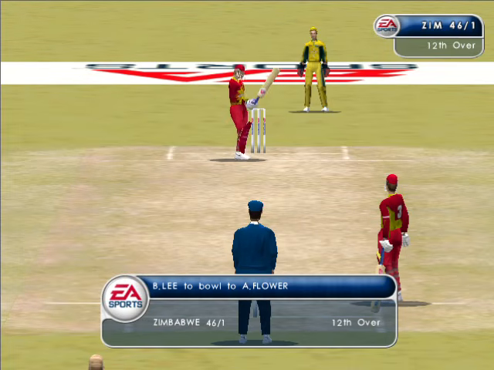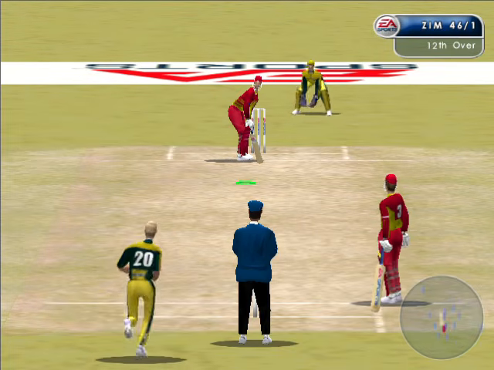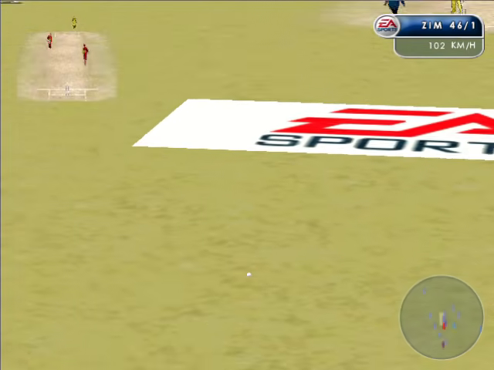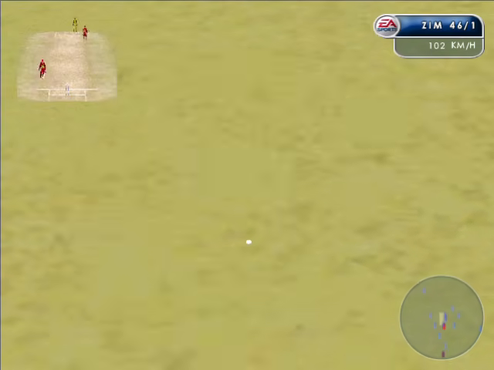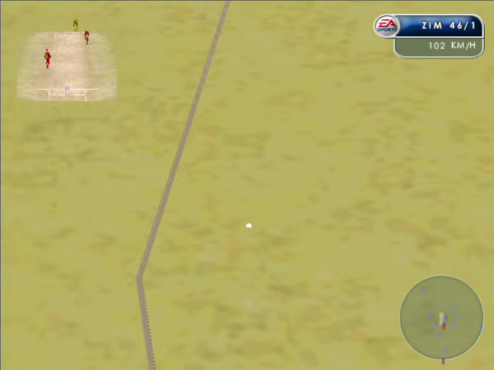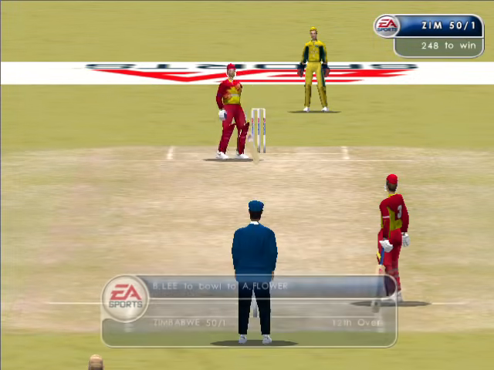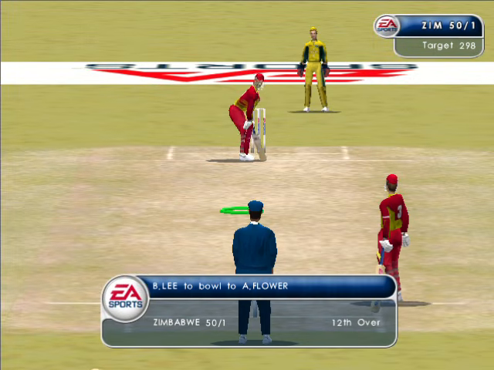A very good over. Only one off it in the end. Lee to begin a new over. The required run rate is looking more and more out of reach here. Great shot by Flower. Really struck that well. That was a good shot. He saw it early and got into position quickly.